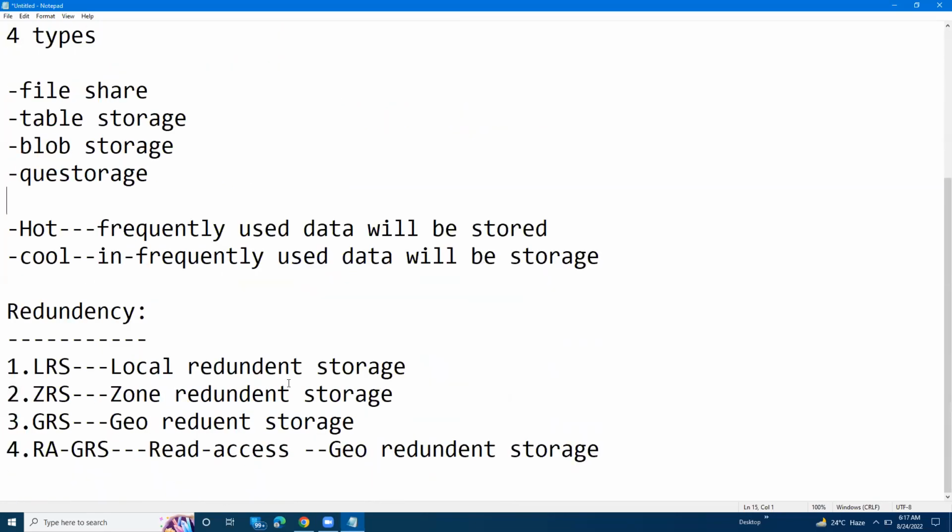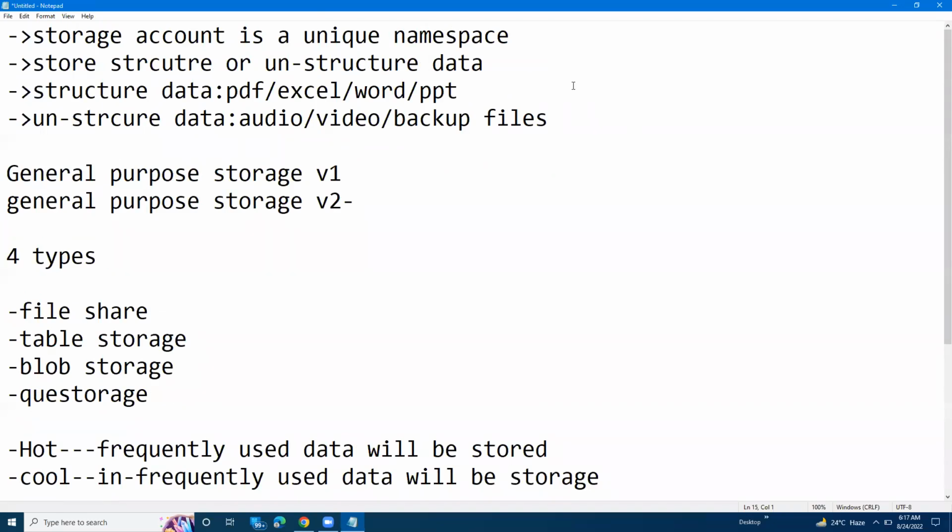These are important points which you have to remember. Clear? Yes. Next, now have a look.